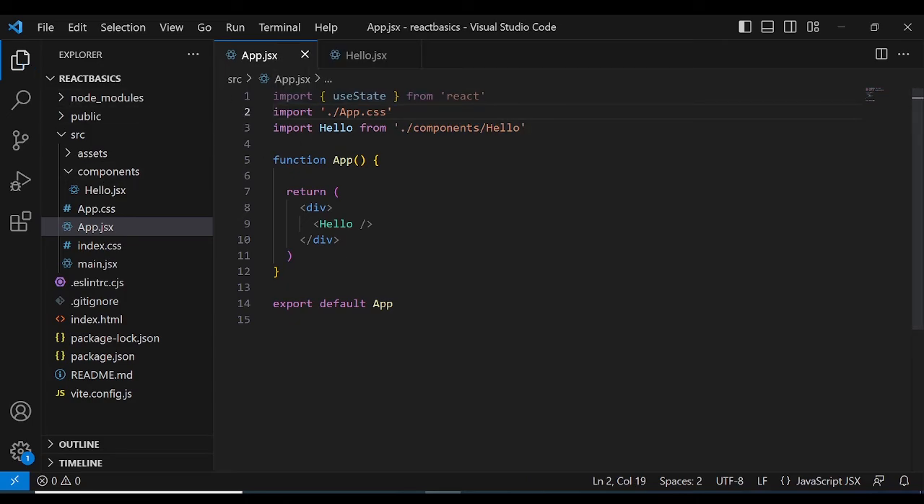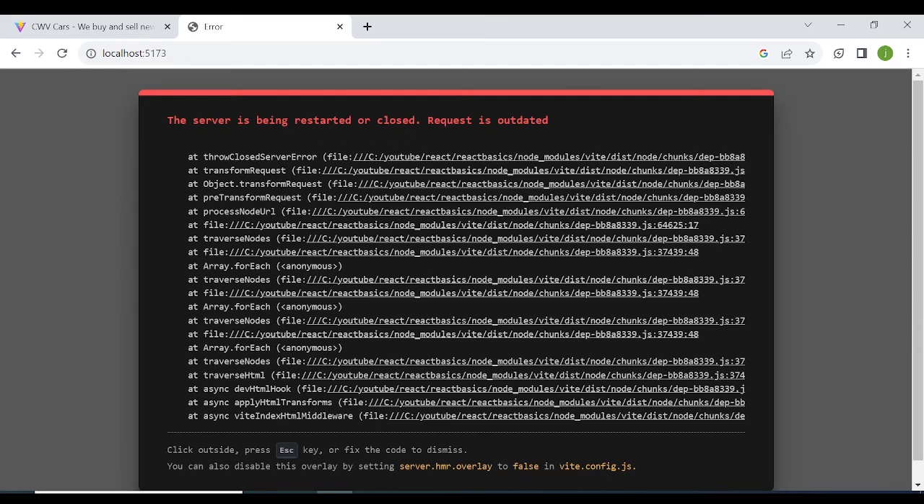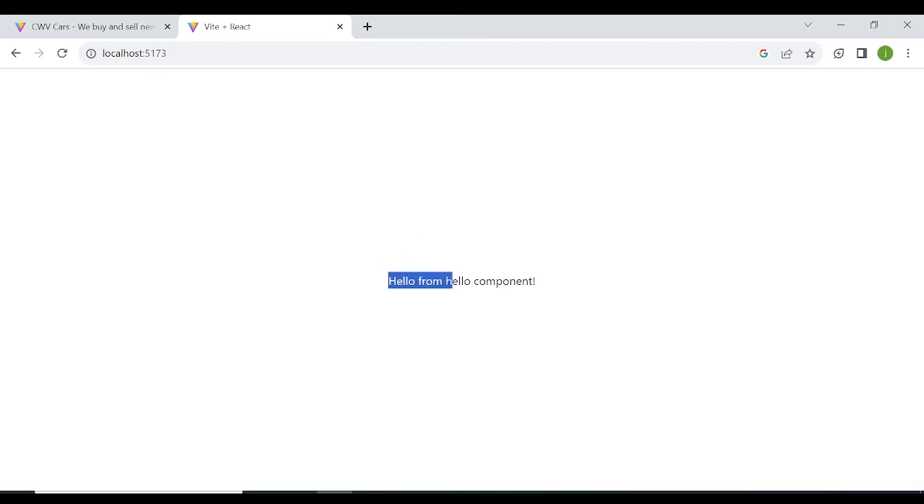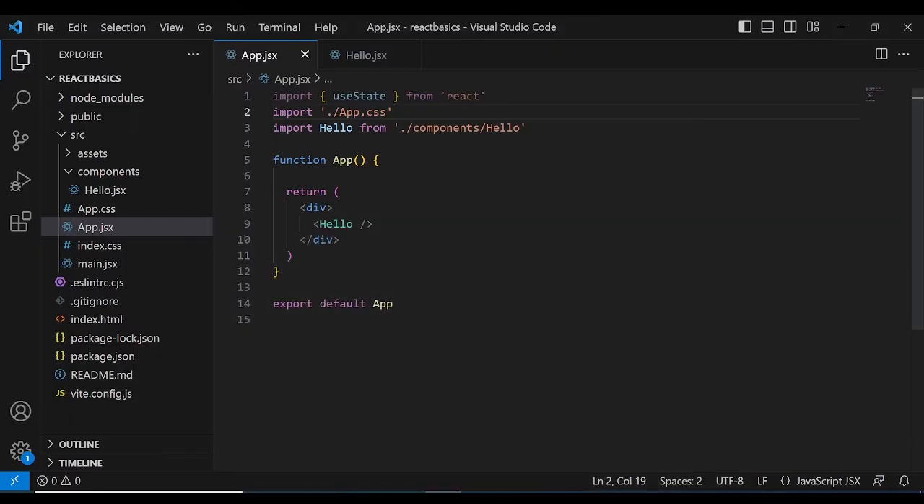So let's save and check it out. As you can see, we have an error. The server is being restarted. Let's try to refresh. As you can see, it's here, hello from hello component. So basically, let's come back here and make some changes.